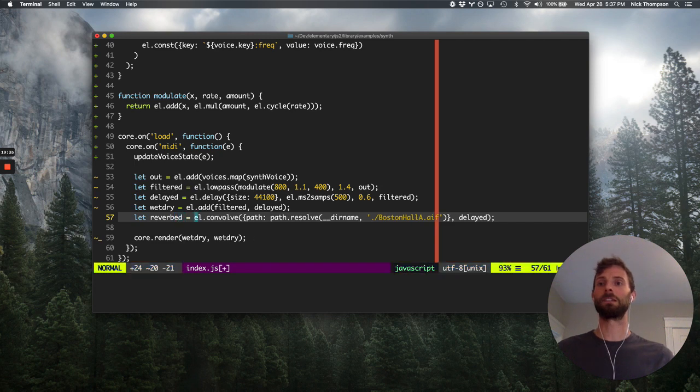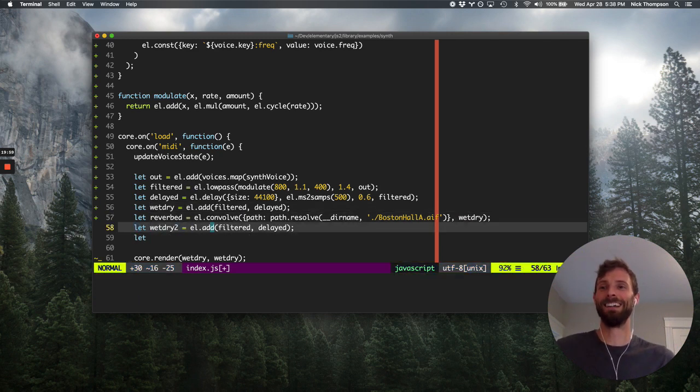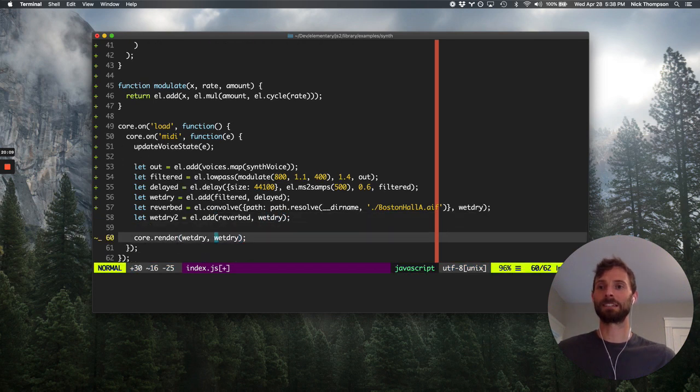All right, so I'm going to go let reverb. Now, there's another node here called convolve, so I'm going to convolve the wet dry signal with a big Hall impulse response that I have in this directory here. This is where the node path library comes in. Wet dry, and now I'm going to do basically wet dry 2. I'm sure I could name these things better, but here we are. All right, let's try this.